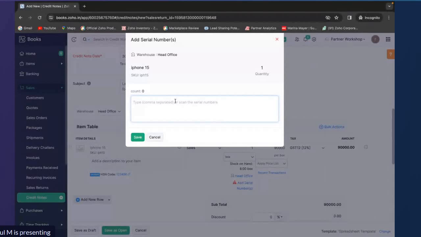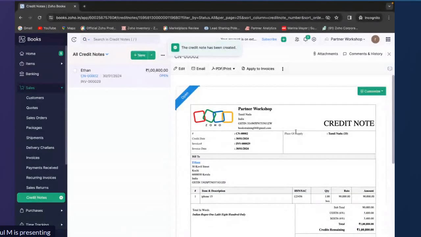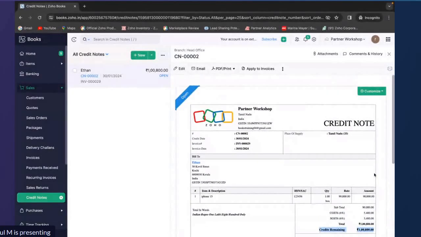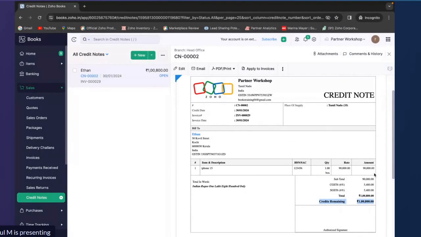You will also have to enter what serial number is coming back. So let's say serial number 10 is coming back. I can click on save as open. The credit note has now been created. You can see the credits remaining is 1,80,000.